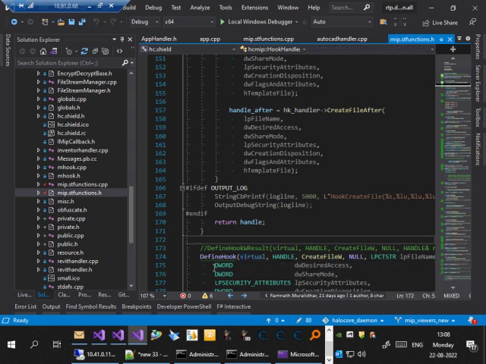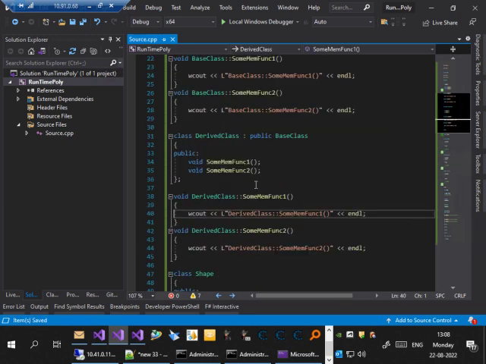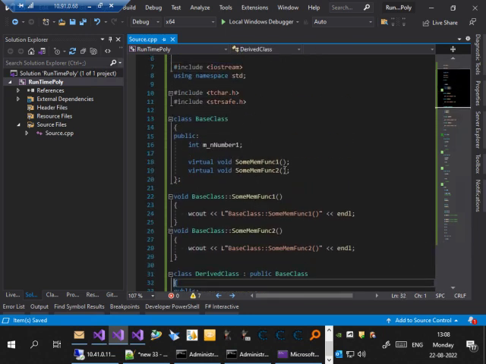Okay, so this is the usage of this runtime polymorphism. We have a huge number of functions we need to call properly, which means we need to have this virtual. I told you.